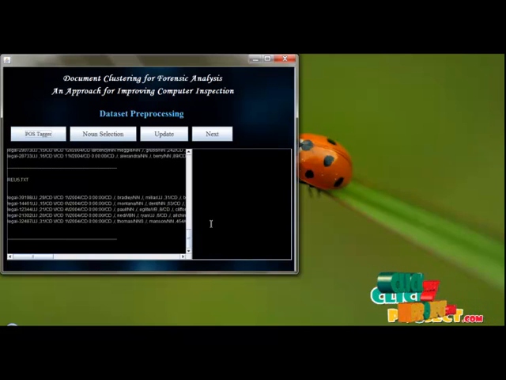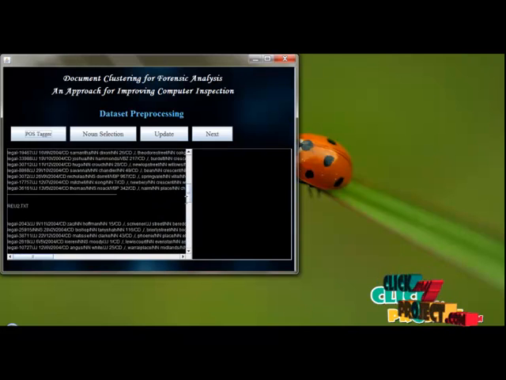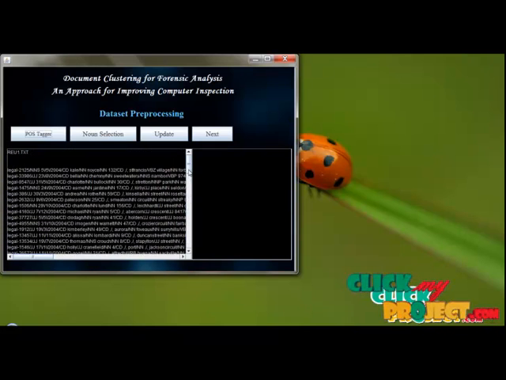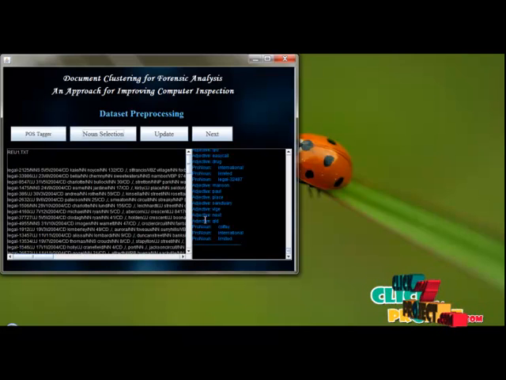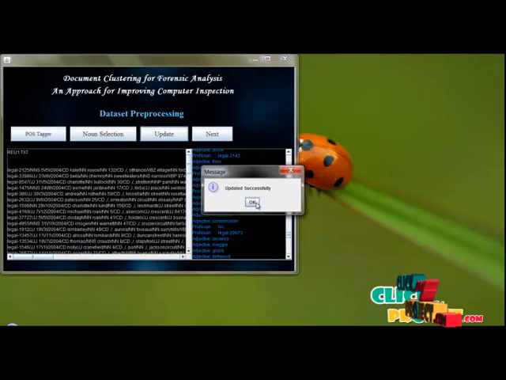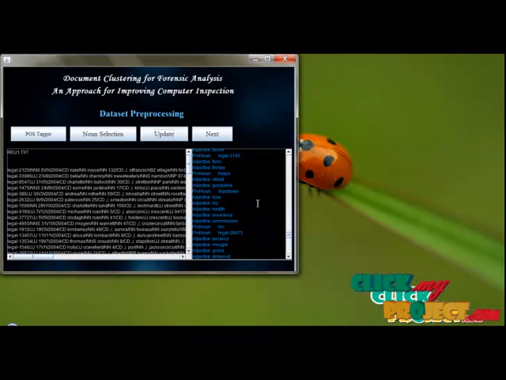When the process is completed, the content of the file can be listed like this. From that, we are going to select the nouns from all the 5 documents, and the nouns can be displayed like this. Then we are going to store all the nouns, adjectives, and pronouns in the database.